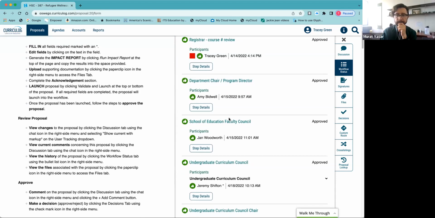We make sure that the course is actually good to go. That's important information for subsequent committees that would look at it.